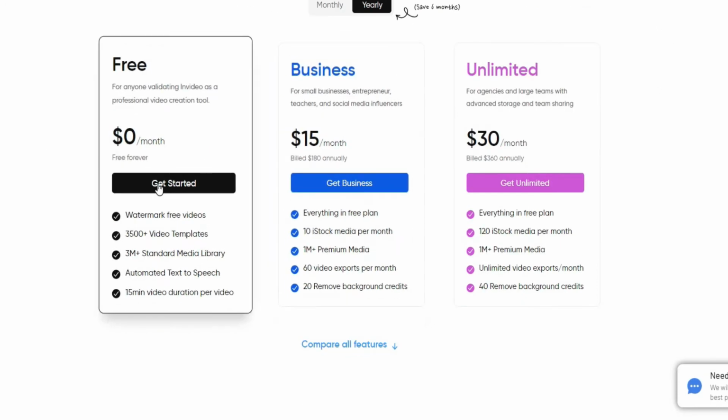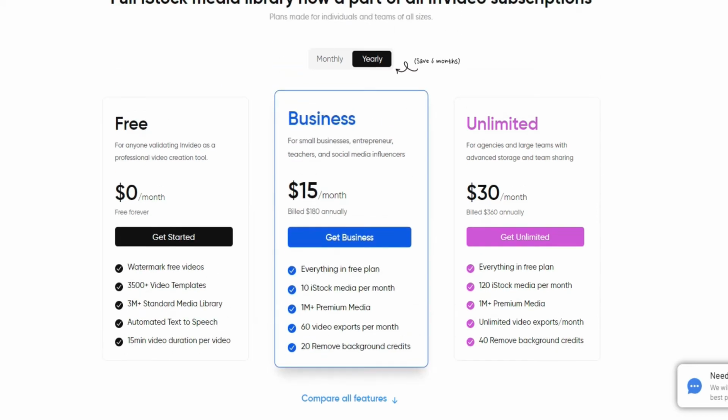So if you're happy enough to get started, you just click the get started button on your free account and just get going. So we'll jump into the platform now and I'll show you around more about the tools and features, and we'll do a quick demo.